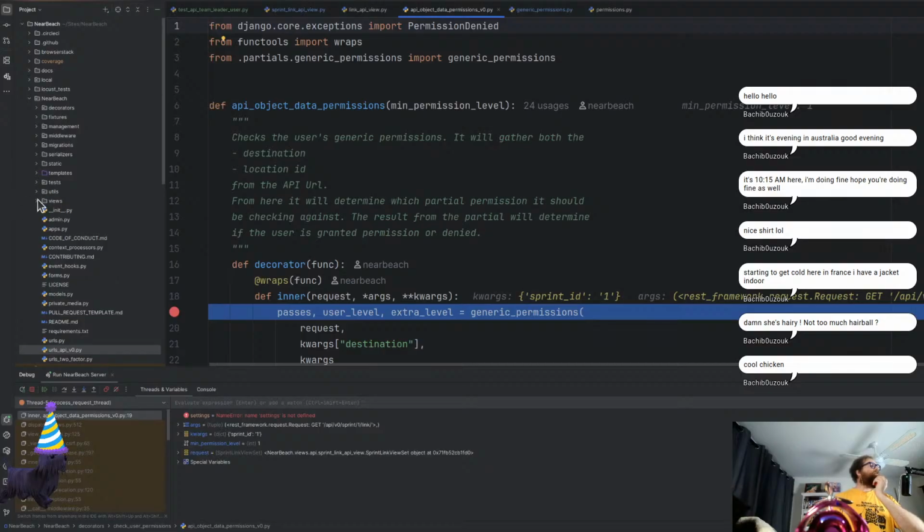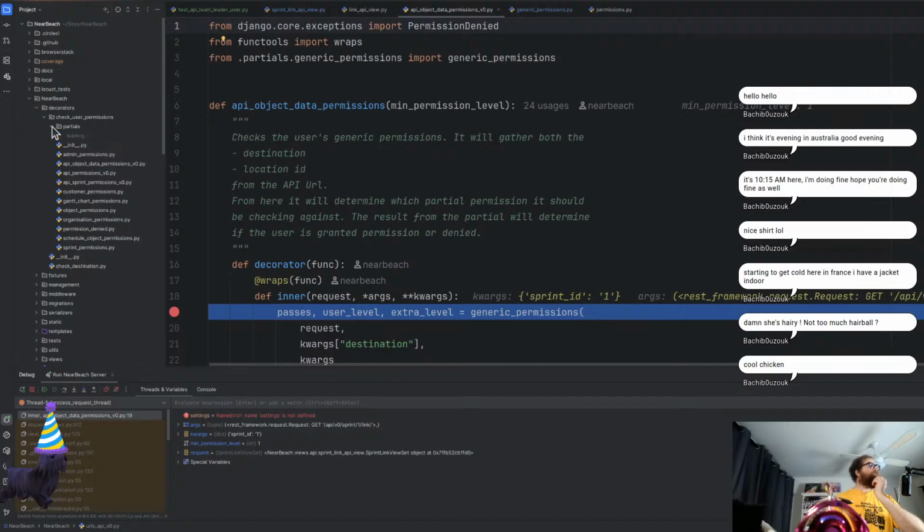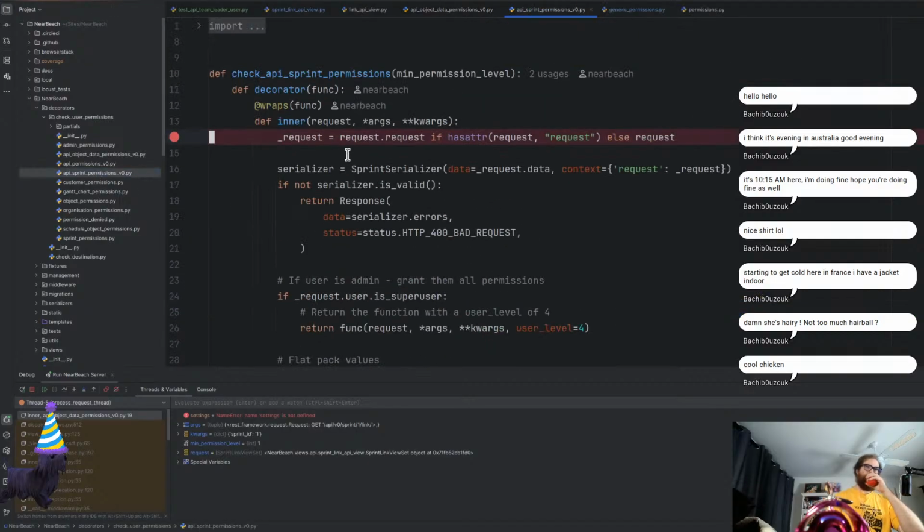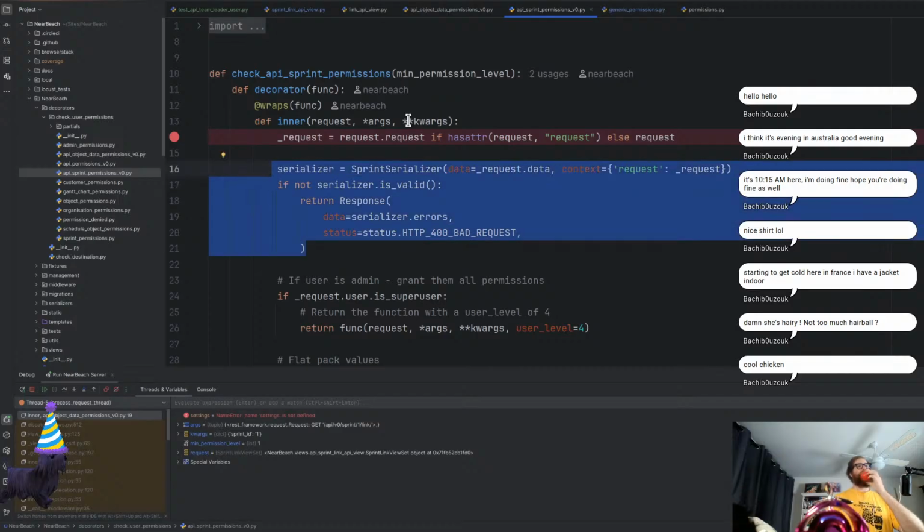What I could do is, this is part of the decorators, check user permissions. This will be part of the API. I think there is an API sprint version. So what actually happens is, if there's no request, serialize response 400 bad request. Yeah, that just sends it. Yeah, we hit that straight away.